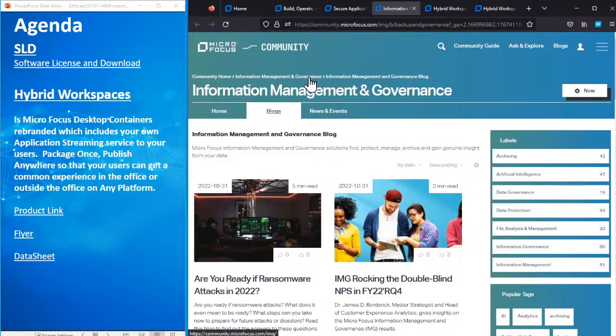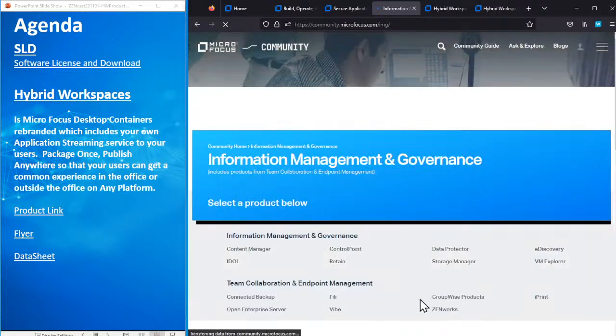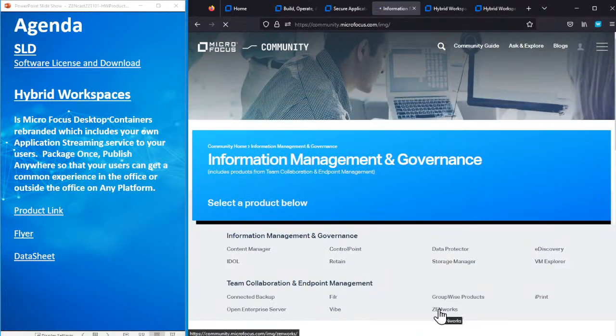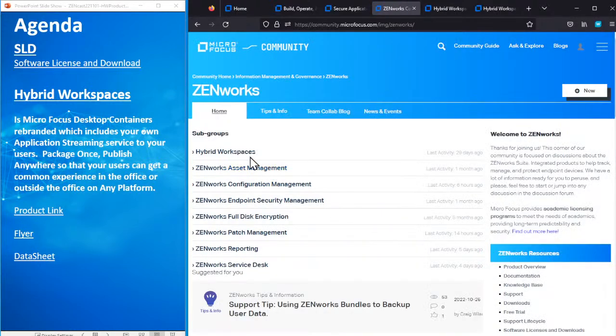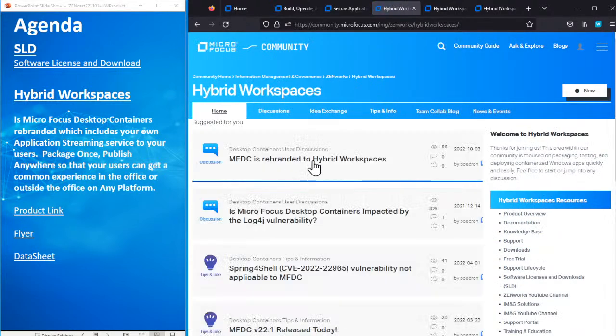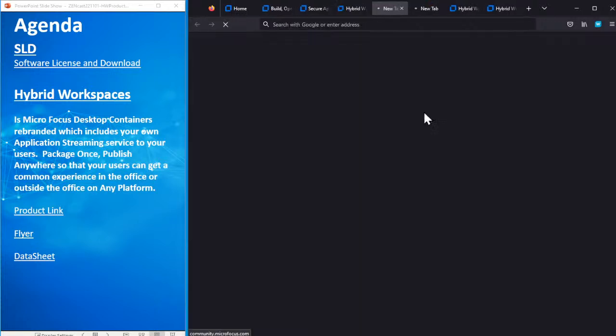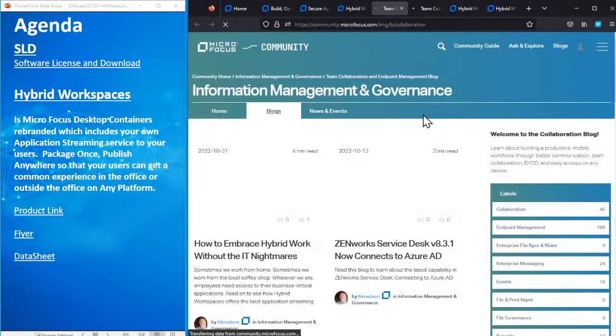We have to go to ZENworks, and we'll go to hybrid workspaces. And there's the rebrand discussion. And then we have the team collab blog here.